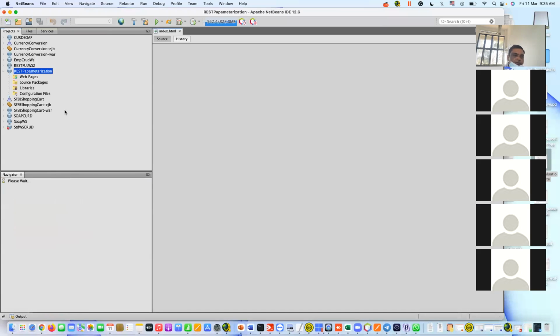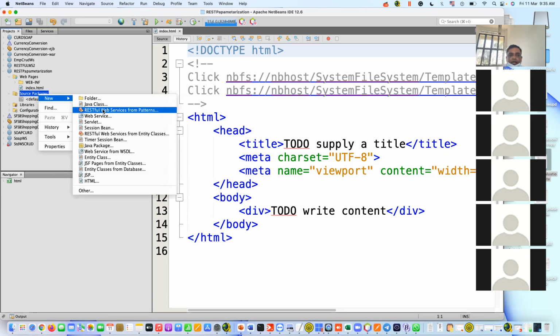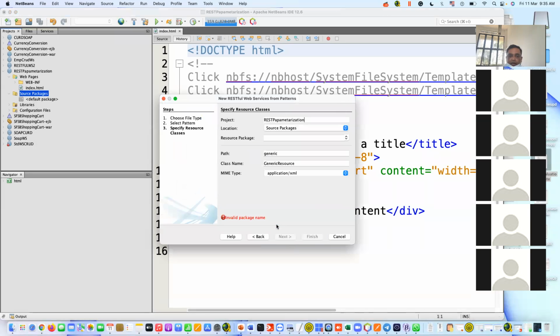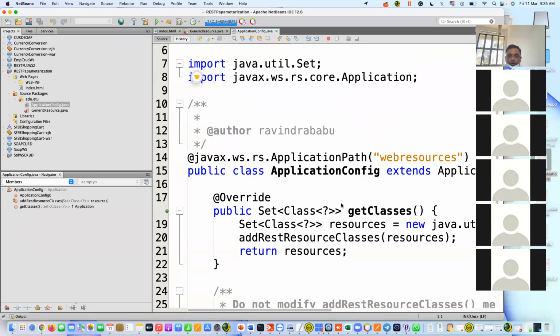Then you go to source package, right click and choose RESTful web service from patterns. Give the package name edu dot ETU. Finish it off. Then you change this application path, make it very short, WP, Control S.